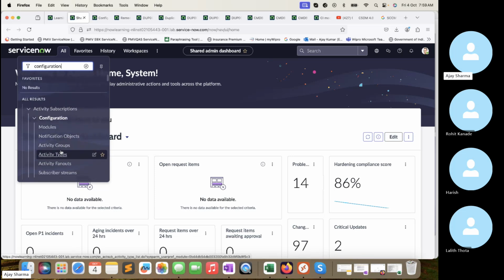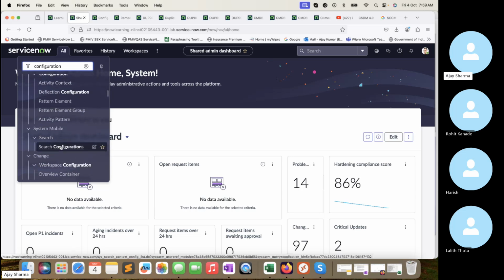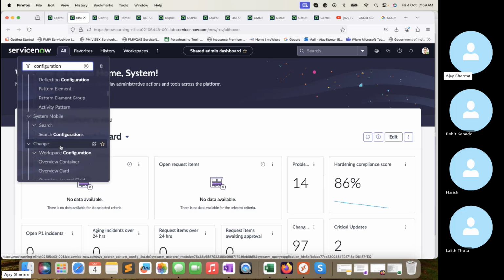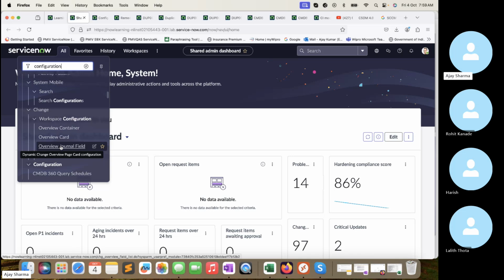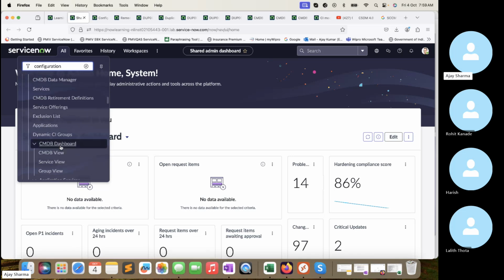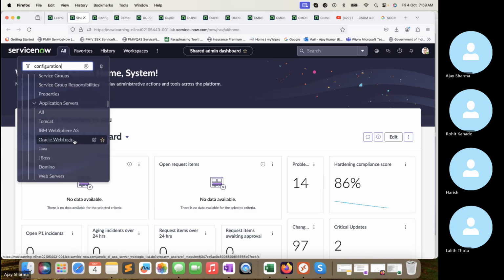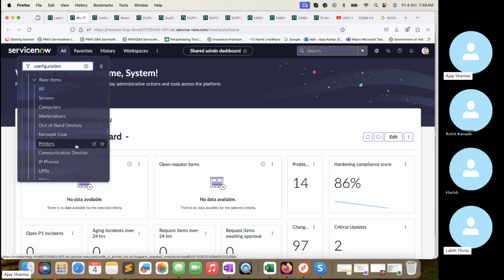CMDB is just about how we are managing our CIs in the CMDB: what identification rule we have configured, what reconciliation rule we have configured, what data precedence rules we have configured, what other things we have configured. That is all about the CMDB. Apart from that, everything is done by discovery only, or by the Service Graph Connector and other things. We'll discuss those in the next two days.